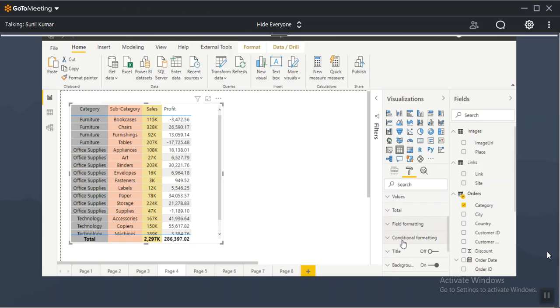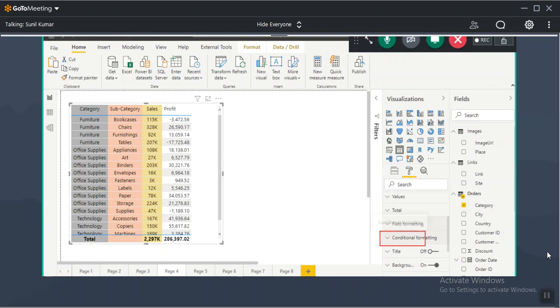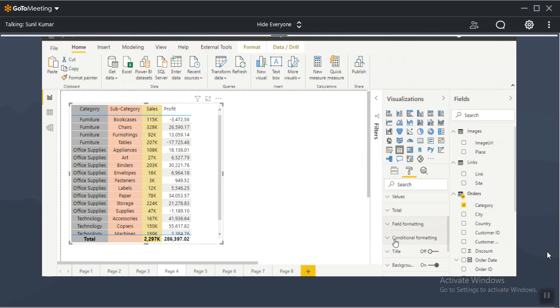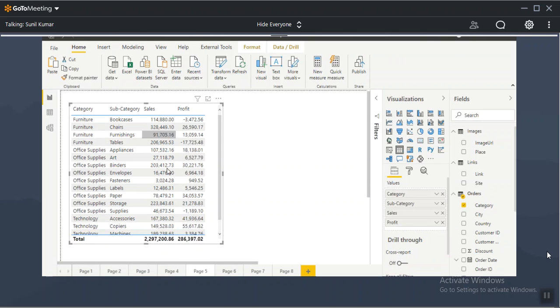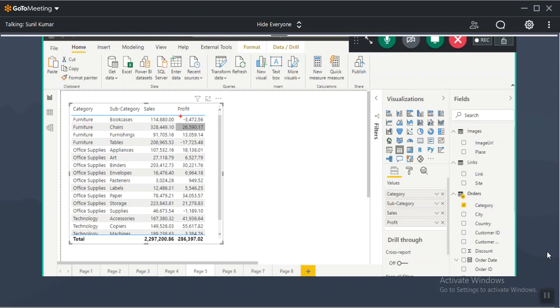Field formatting. The most important one here is conditional formatting. What is this conditional formatting? Let's talk about it. If you look at this, there are profit values. Some profit numbers are negative. Negative profits are there, positive profits are there. Wherever the positive profits are there, I want to show the background blue color.